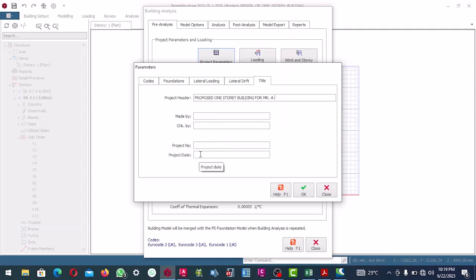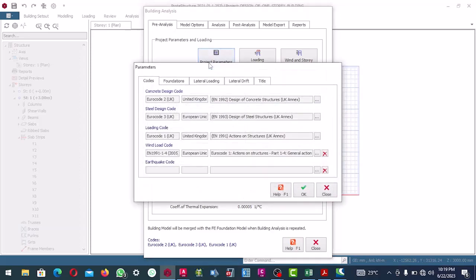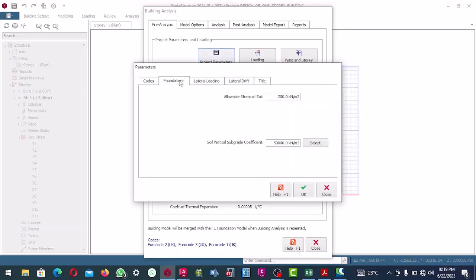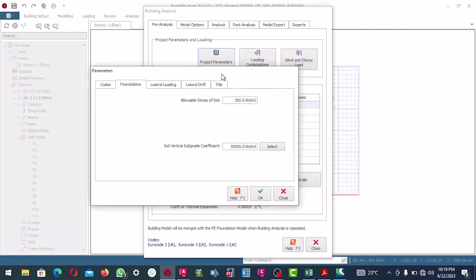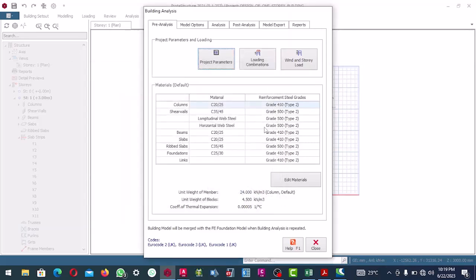So you go back again to projects. Foundation: here you have to put the allowable soil bearing capacity, if you have properly carried out a soil test for this project. In this case I'm going to use 150. You click OK, then you go to run analysis. You click on run analysis and wait for the analysis to run.